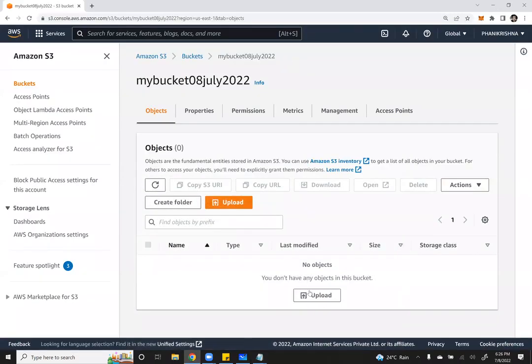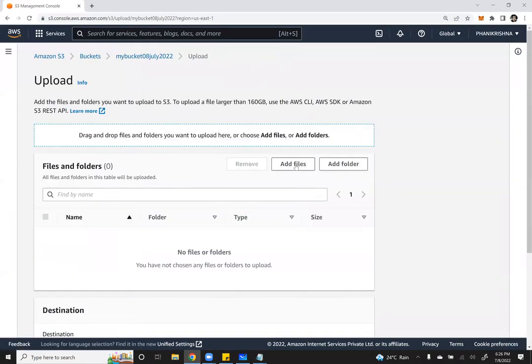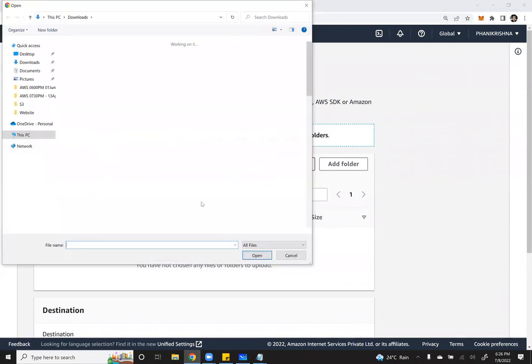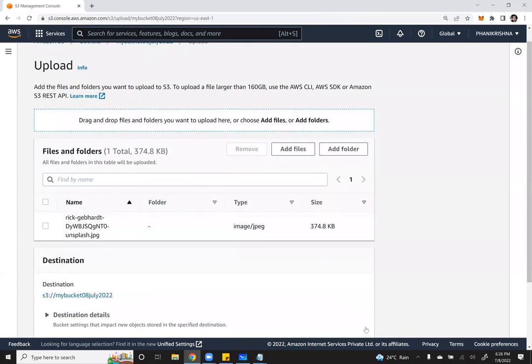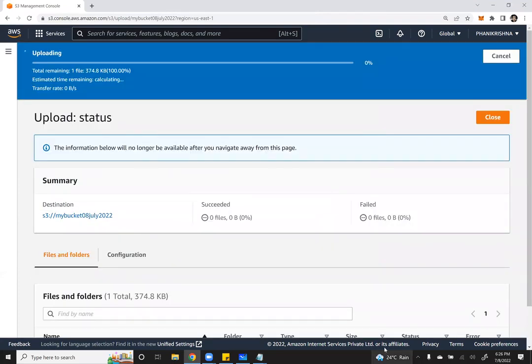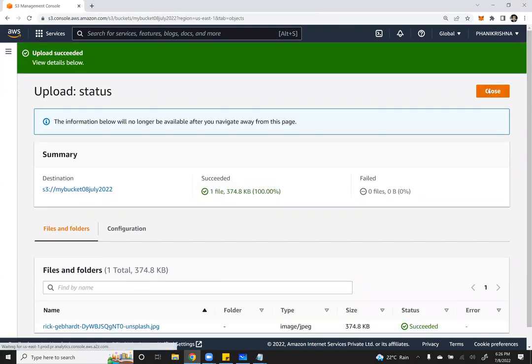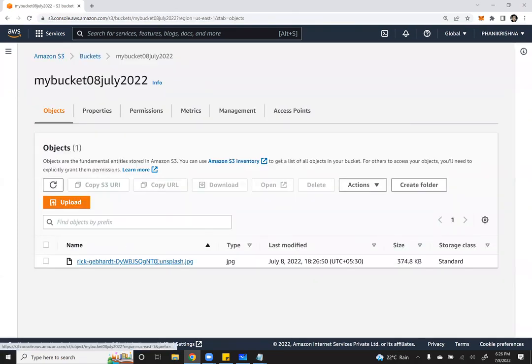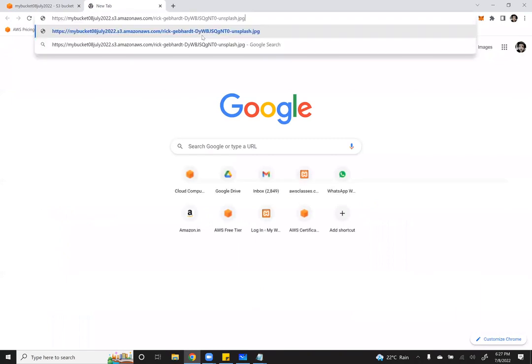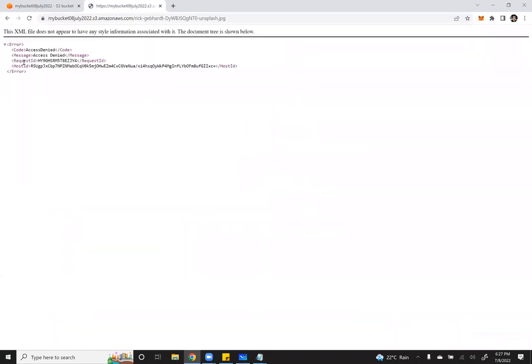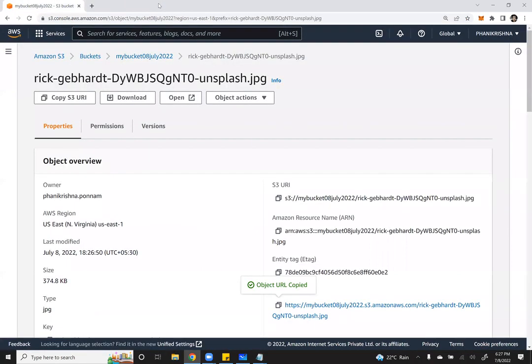So this is the bucket. Let me upload one image or anything, that doesn't matter. Okay, let me upload. The object is getting uploaded. Object got uploaded successfully. So here is the URL, right? If I try to access the URL, that information will be recorded. But here I got access denied. The same information will be recorded.